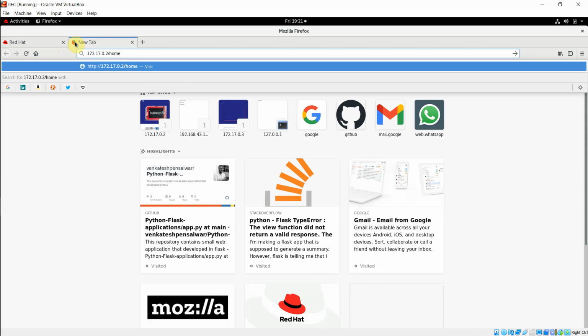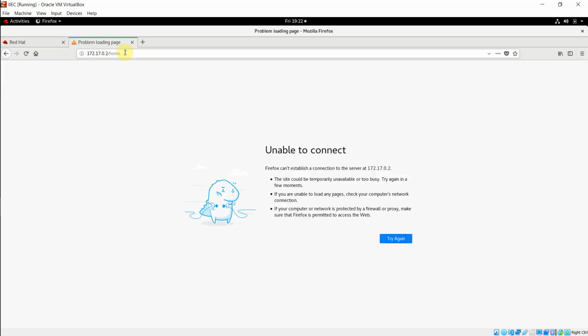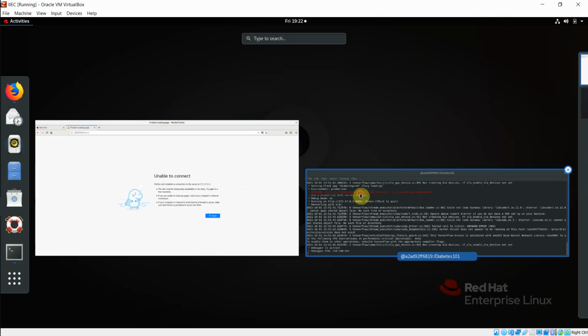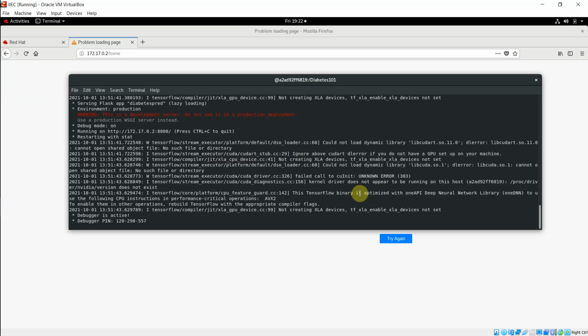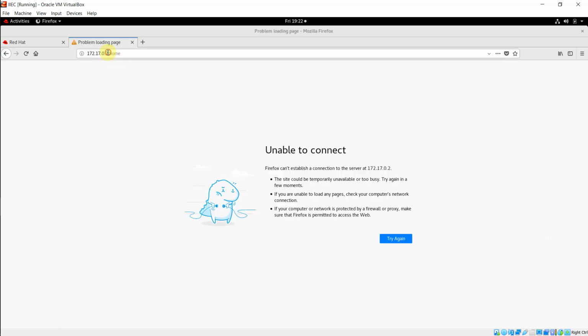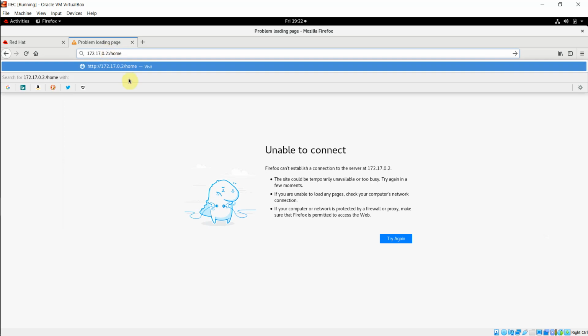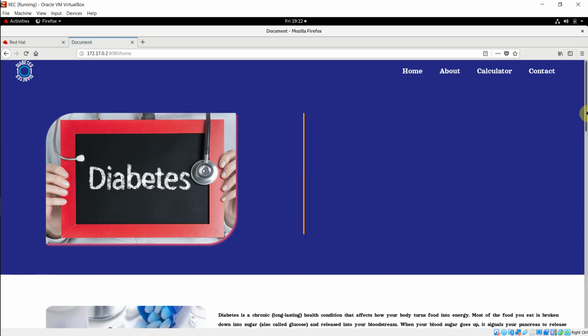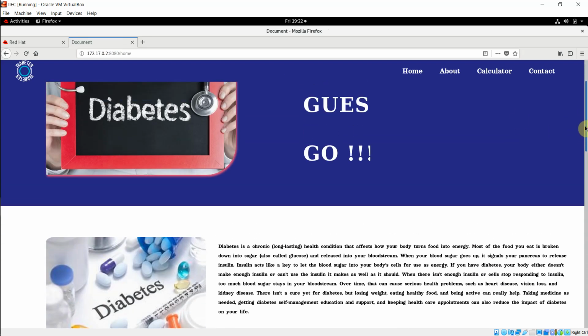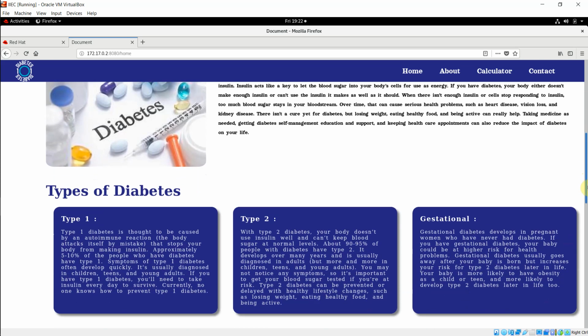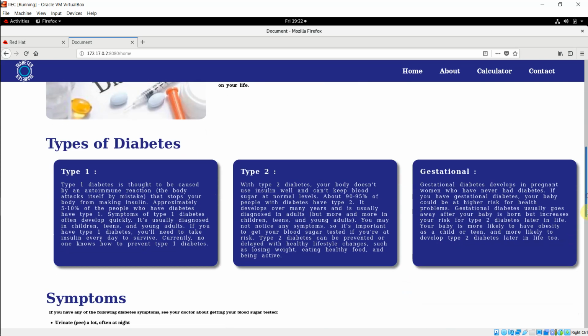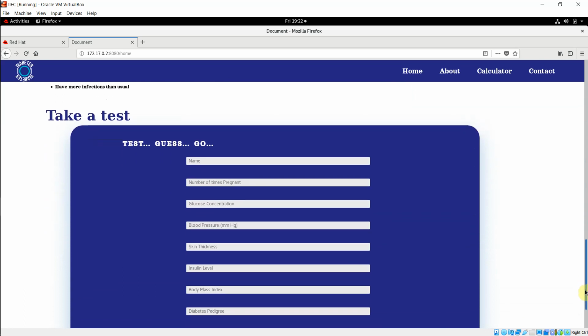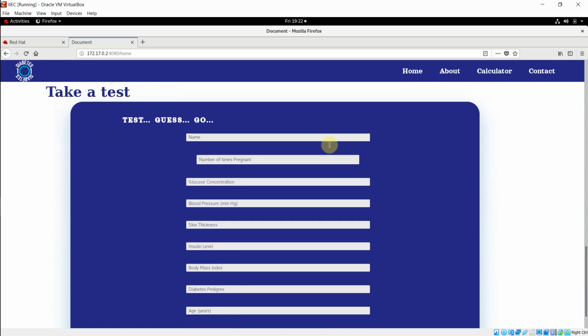Here I have to enter home, so it will load my index.html file. Just give me a second. Yeah, this is my web app. Here it has some basic diabetes information, how many types of diabetes there are, what the basic symptoms are, and let's check whether the person has diabetes or not.